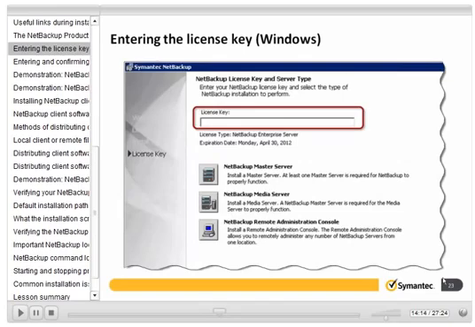You'll enter your license key. Once you enter your license key, then the option to install NetBackup Master Server software or Media Server software will become available. The bottom option, the NetBackup Remote Administration Console, is automatically enabled. You do not need a license key to install that.